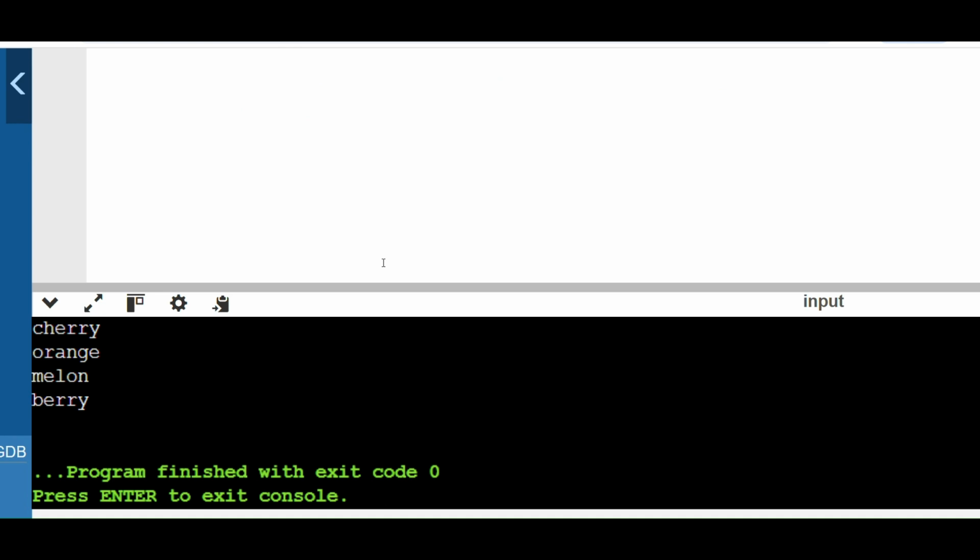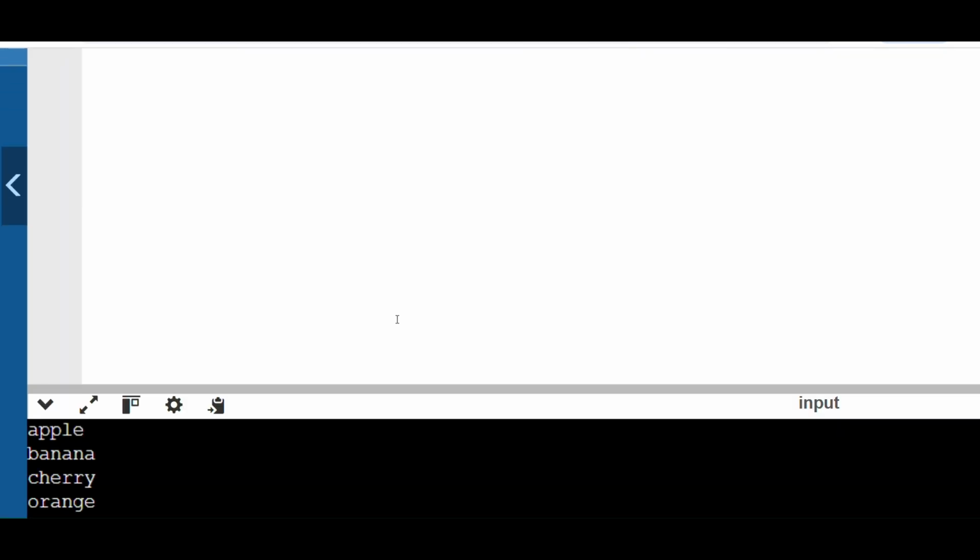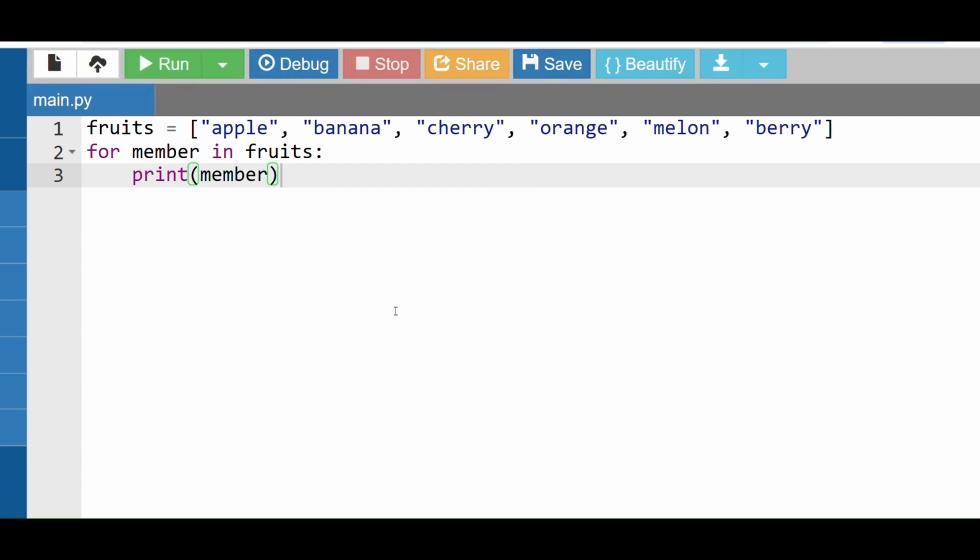But what about banana and the rest? Yes, we have got everything: apple, banana, cherry, orange, melon and berry. We have got them in serial order also, right? Yes, because it is indexed, meaning it can be accessed, and it is ordered. That is why we are getting the ordered sequence.